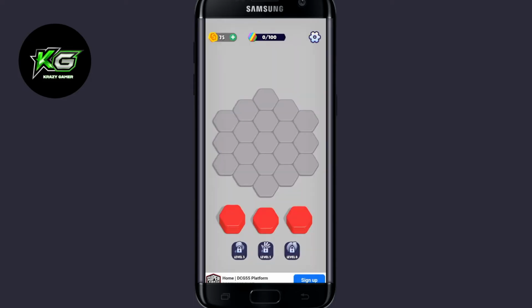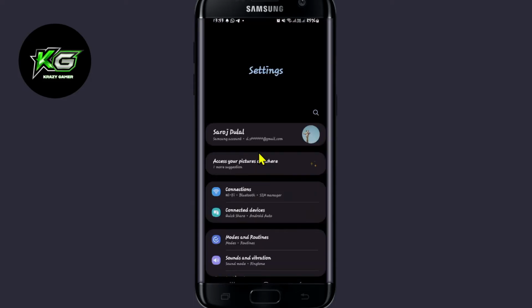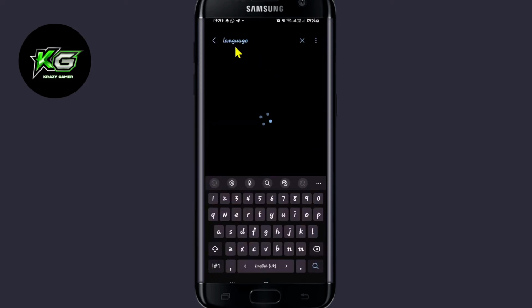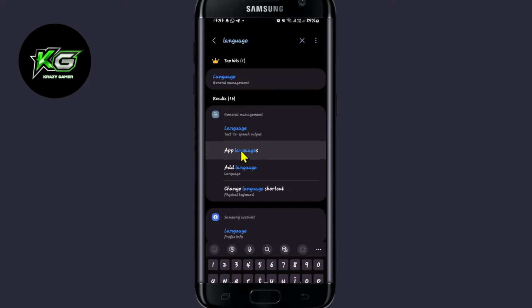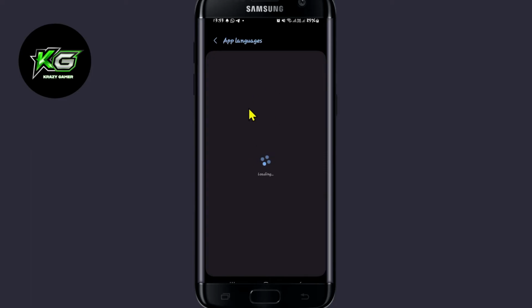So if you wish to change the language within the game, you will need to open up your phone settings and then search for language. You can look within app languages, but if you don't find the Hexa Sort game within this category, then you will need to change the language of your entire device.